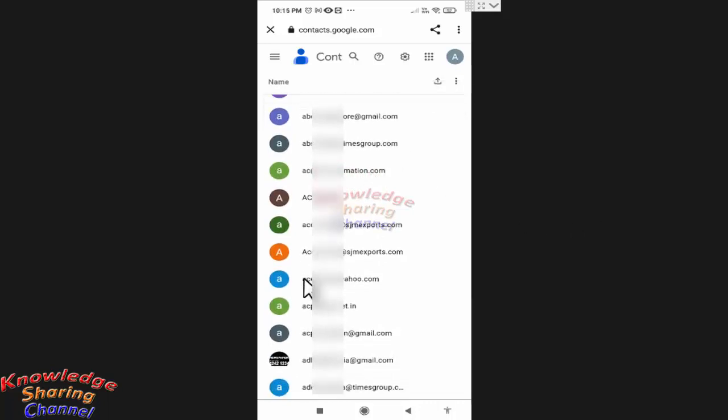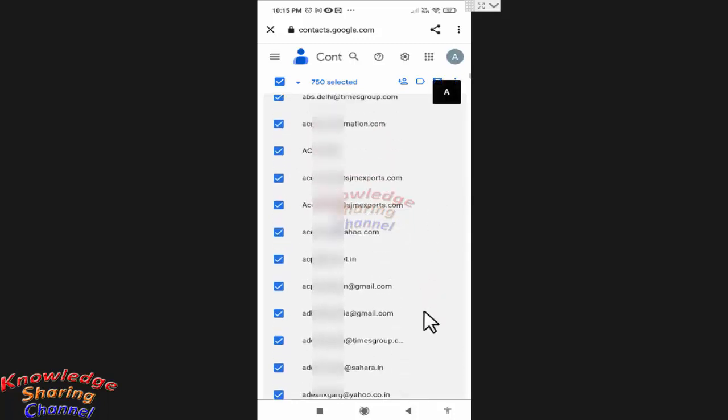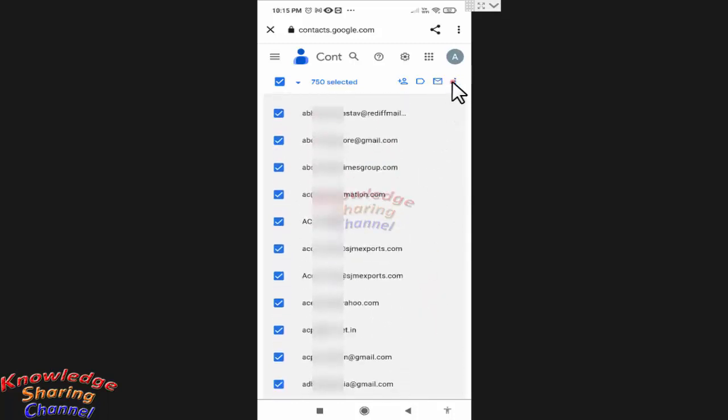Now here you can very easily delete or edit any contact. You simply need to select the contacts. From here you can select all contacts. Now it will select the complete list, and from here you can print, export or delete all the selected emails.